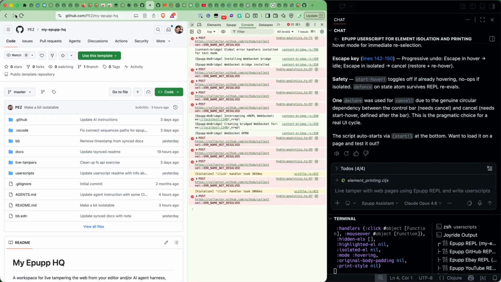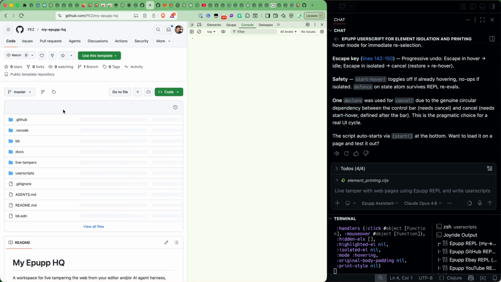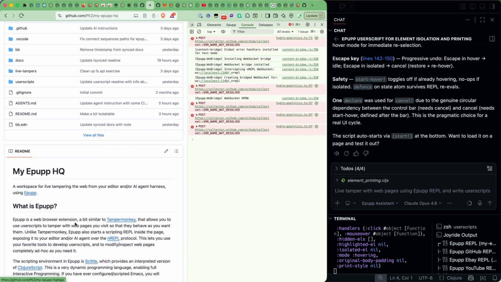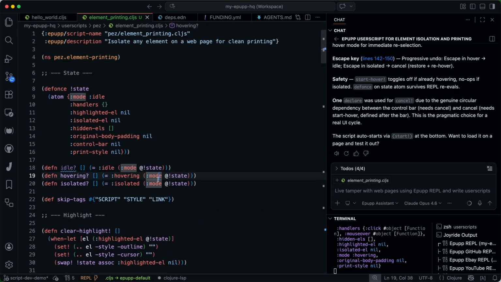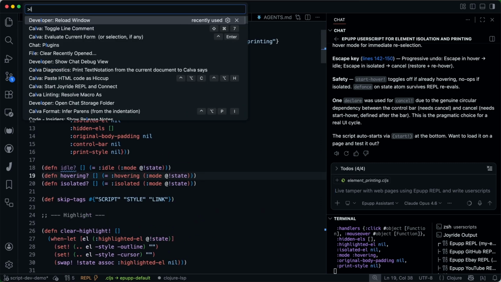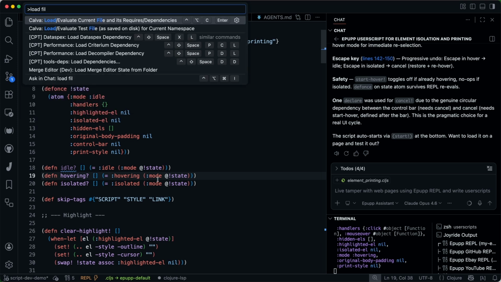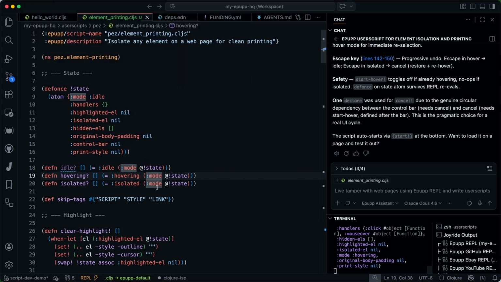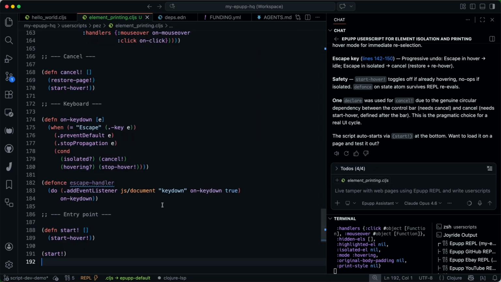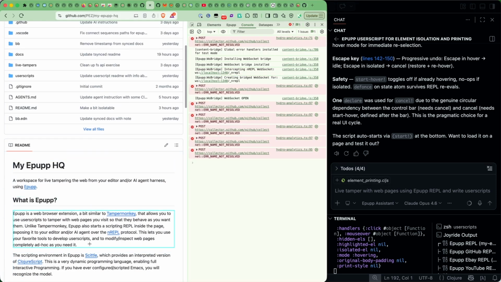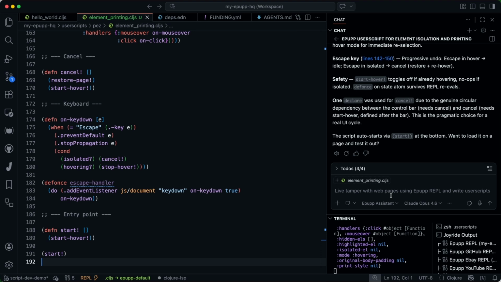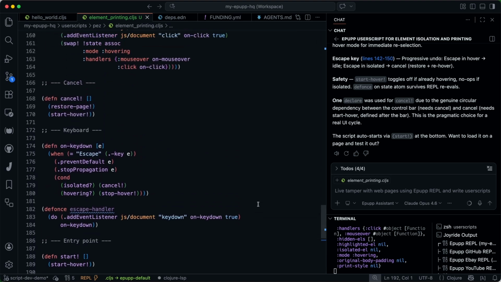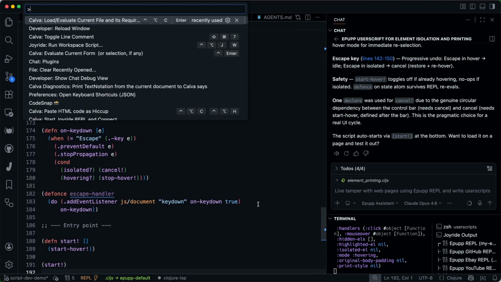I will reload this page. Now this page doesn't have this functionality because it only existed in the REPL, right? But we can recreate the script by reloading the script here. So we will evaluate the current file, and this makes the script again, because we'll evaluate it in the REPL, and now the script has reappeared inside this page, but it's still not installed in Epupp. It's just created inside that page, right?